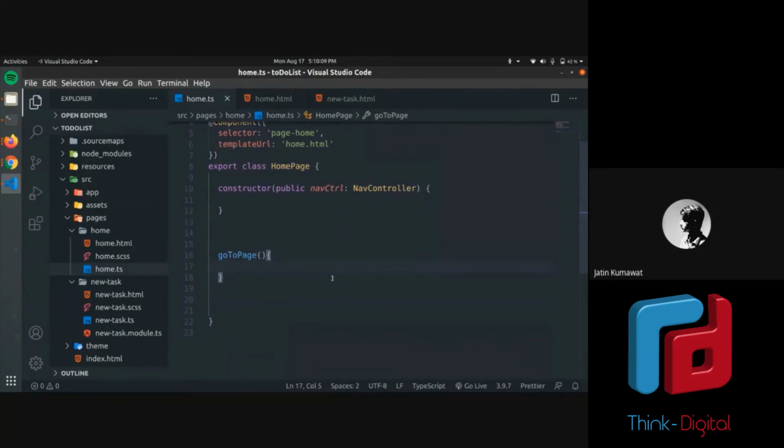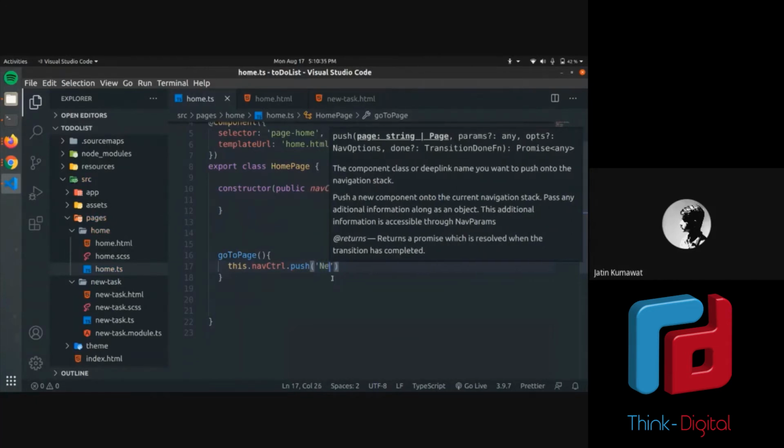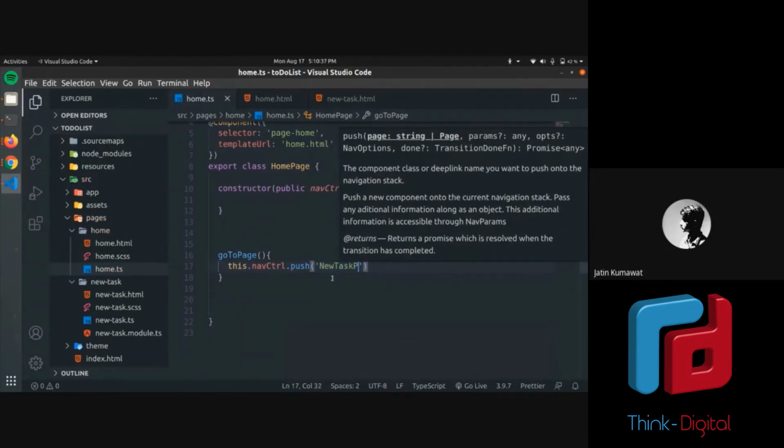Now I will use an Ionic feature called NavController. So I will now use this.navCtrl.push. This function will push you, or take you, to a new page. There are quite a few ways to go to a new page. The first one is very easy. You just have to type the name of the page you want to go to as a string. So I will open the quotes and write NewTaskPage.